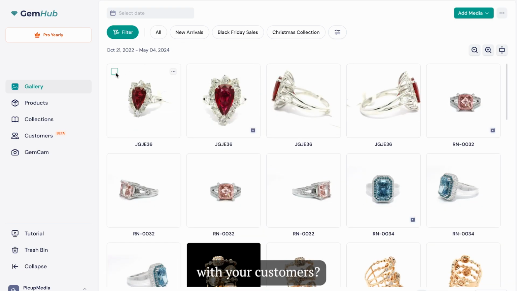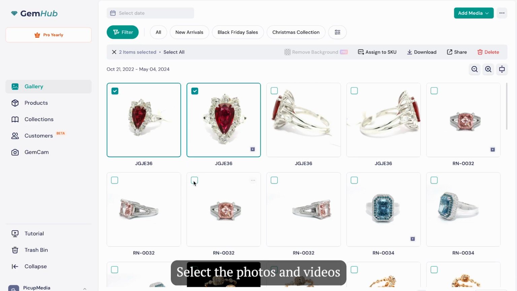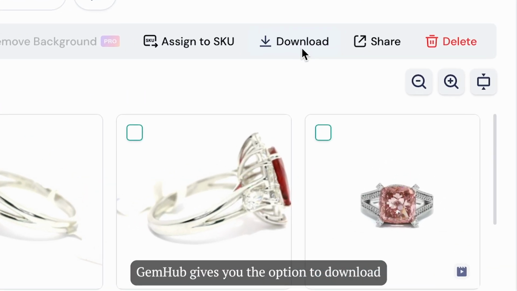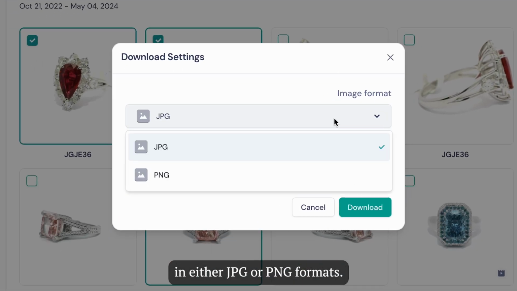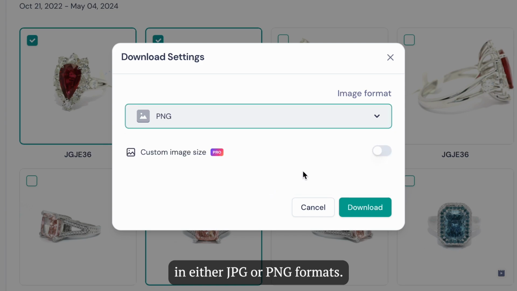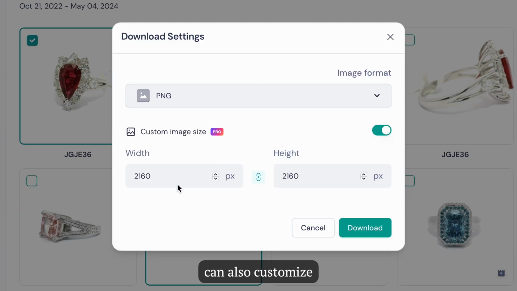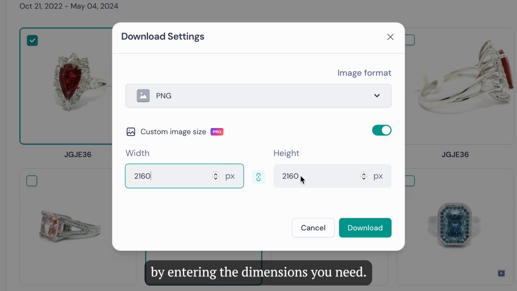Ready to share your jewelry with your customers? Select the photos and videos you want to download or share directly. GemHub gives you the option to download in either JPG or PNG formats. GemHub Pro users can also customize the exact image size by entering the dimensions you need.